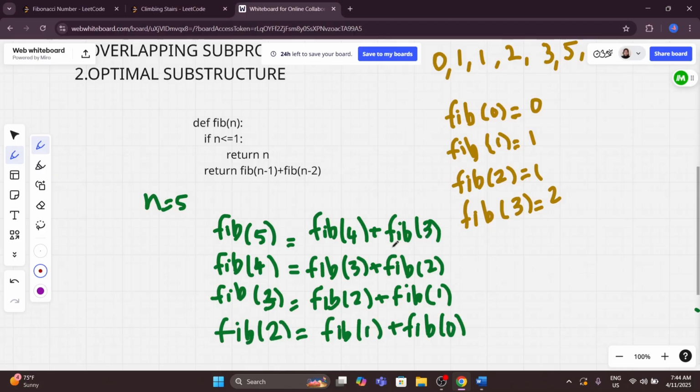Here you noticed that we are calling fib of 3 multiple times, right? Also fib of 2 here multiple times, and also fib of 1 multiple times. So fib of 2 is calculated multiple times, fib of 3 is also calculated multiple times. This wastes time and makes the program slow, especially when n is large, okay?